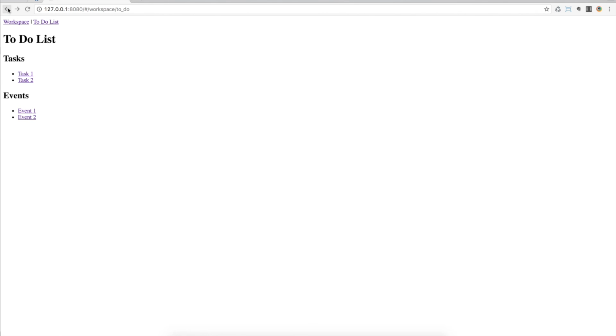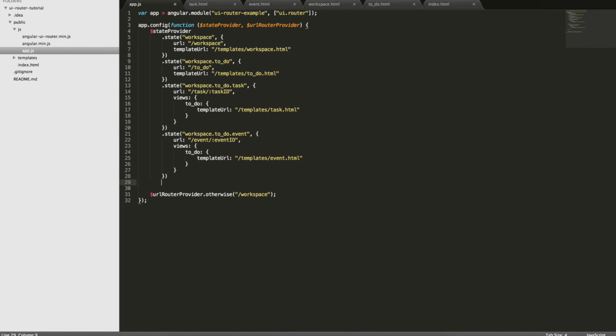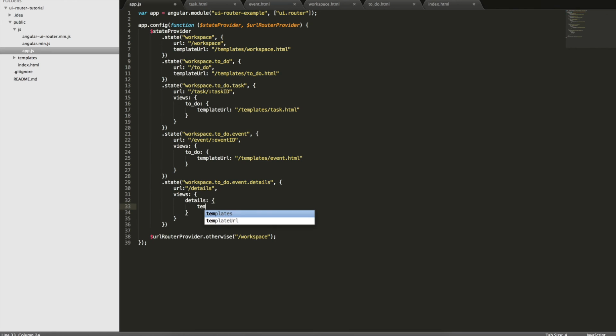So now if I refresh the page, you can see the task content as I navigate through the task. Also the events content, and the URL changing with the corresponding attribute ID. Now let's create another state, a state to show the details of an event. So it's going to be a child of workspace, to-do, and event, and the URL will be /details, right? And I'm gonna create another view called details and pass a template URL.